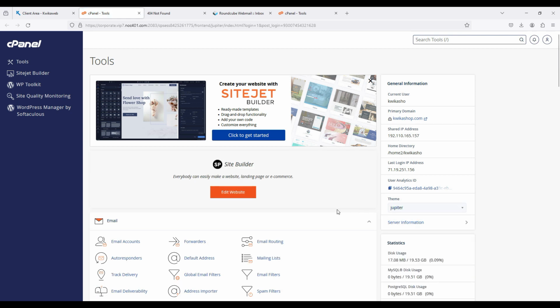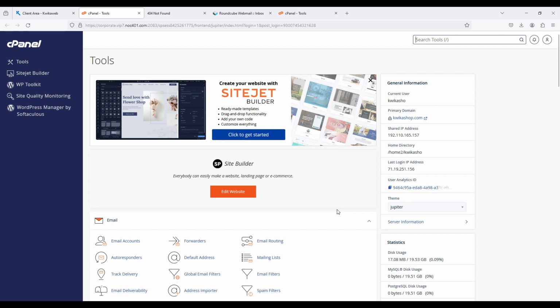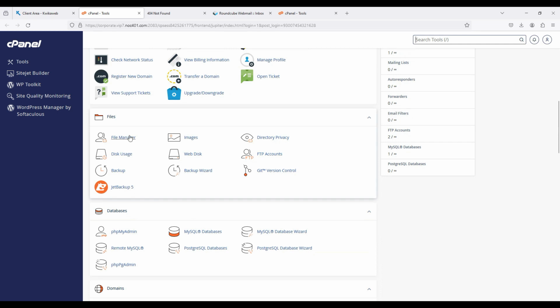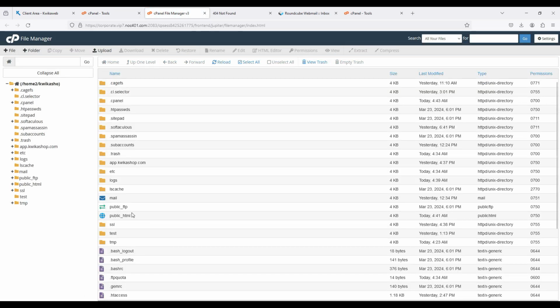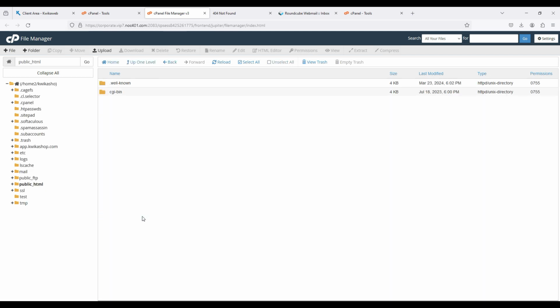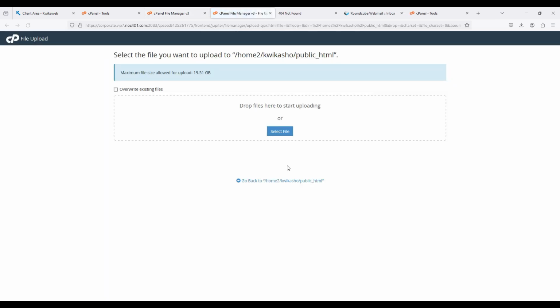Okay, so now I'm currently logged into cPanel. One of the ways to fix the 404 error is to upload your web file via File Manager. So I'll just scroll down and click on File Manager. I'll click on public_html and I'll click on upload. And I can select the file or I can drop the file. Dropping the file, you can see I've dropped the file and that has been successful.